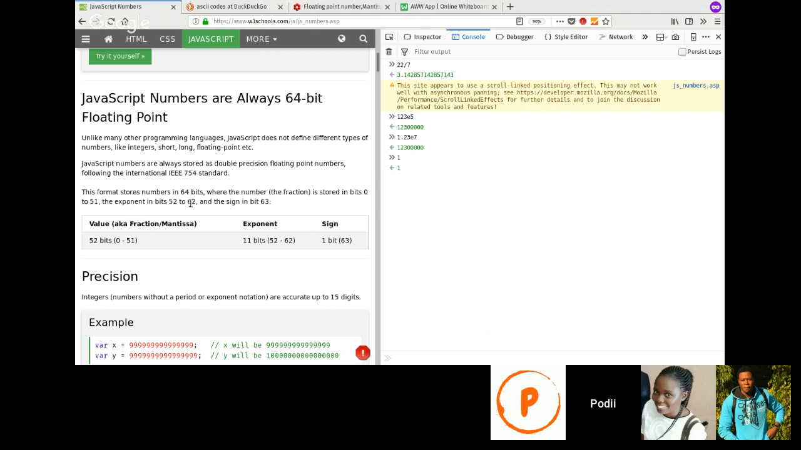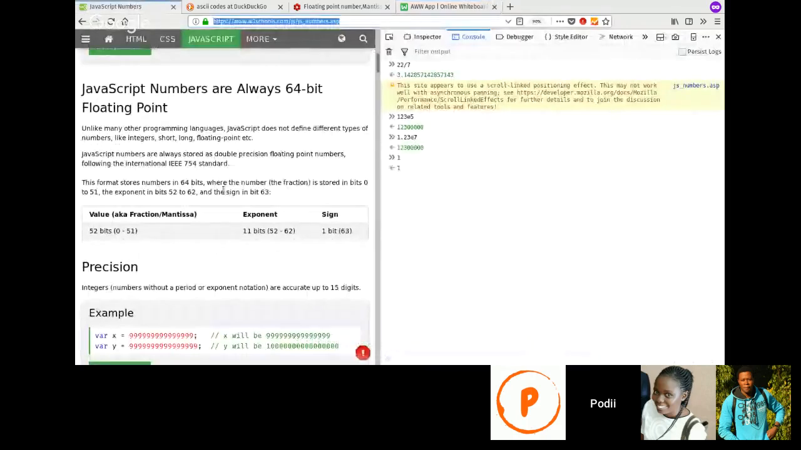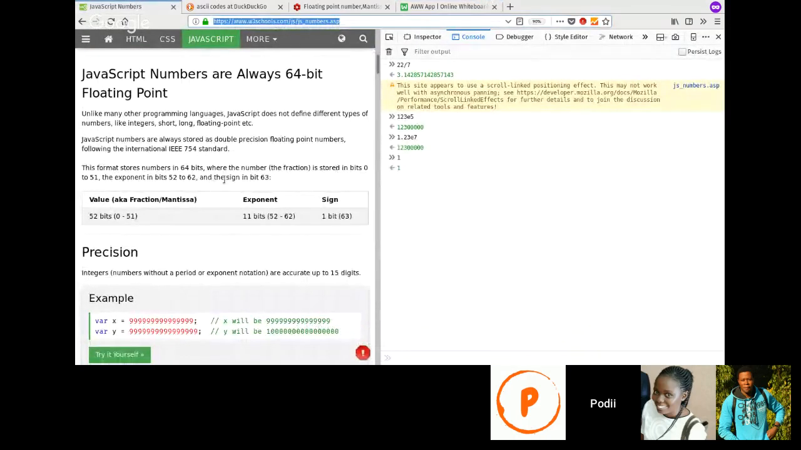Then the exponent will take 52 to 62. So does this mean that we have a maximum exponent that we can do? The maximum exponent, because the exponent is from 52 to 62, can only be 11 bits, while this can be 52 bits. Then at the end, you have the sign. It can either be negative or positive. So the sign is in bit 63.